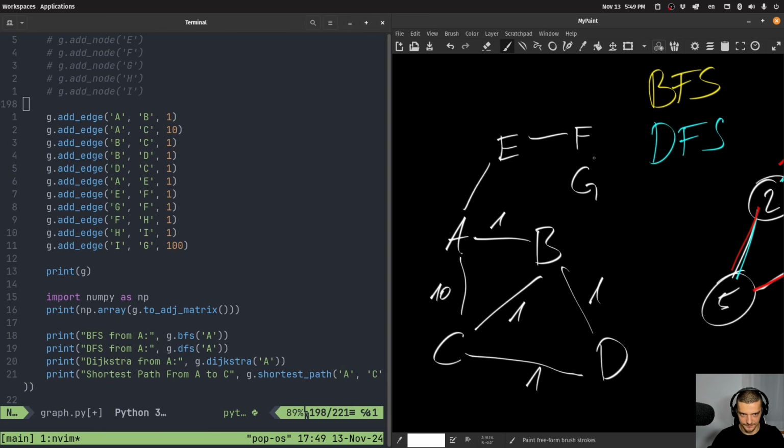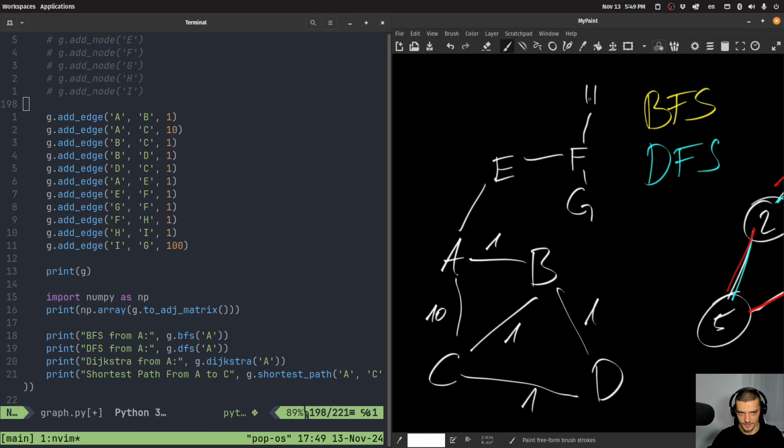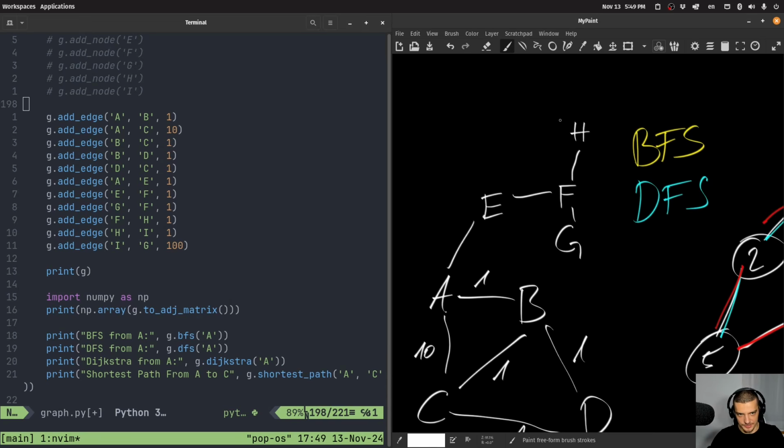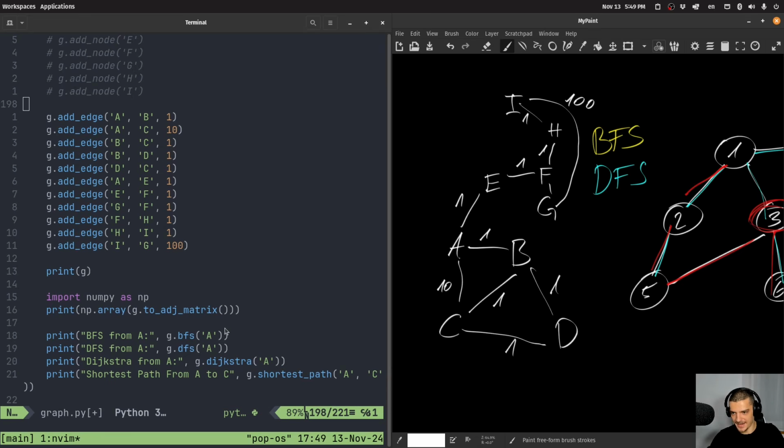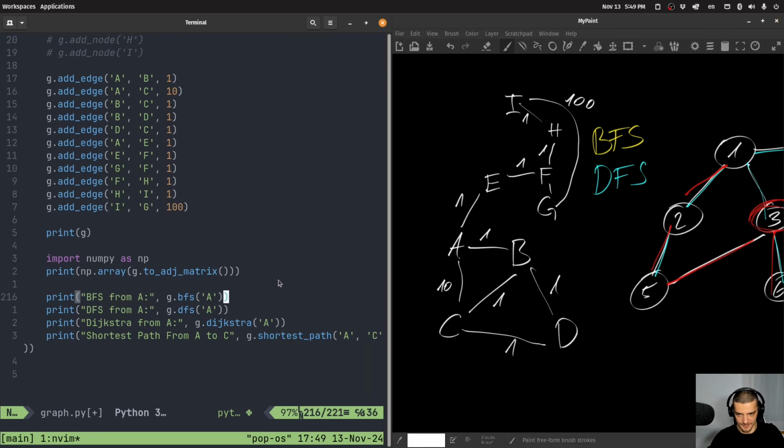We have A going to E, we have E going to F, we have G going to F. I think this is an undirected graph, so it doesn't really matter. We have F going to H, and we have H going to I, and we have I going to G, and this one has a cost of 100, and all these have 1. So that is our graph, and we're asking the following: BFS from A, DFS from A, Dijkstra from A, and then shortest path from A to C.